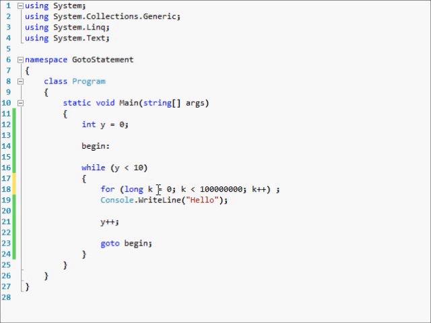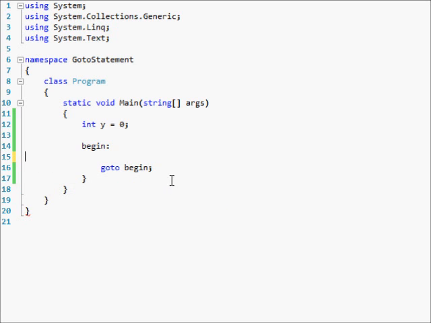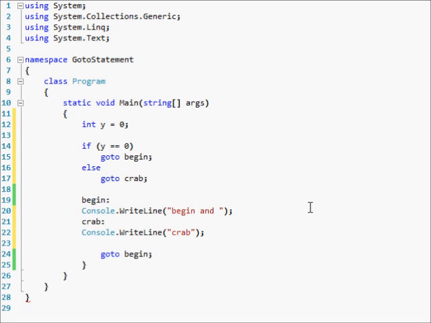So that's basically that. And you can do it with a for loop also. You can do it with an if statement. And you can even do it like this. Let's see. Give me a moment. I'm going to type up some code and show you guys how to do it with an if statement. Okay, now I have int y equals 0. If y is equal to 0, go to begin. Otherwise, go to crab.